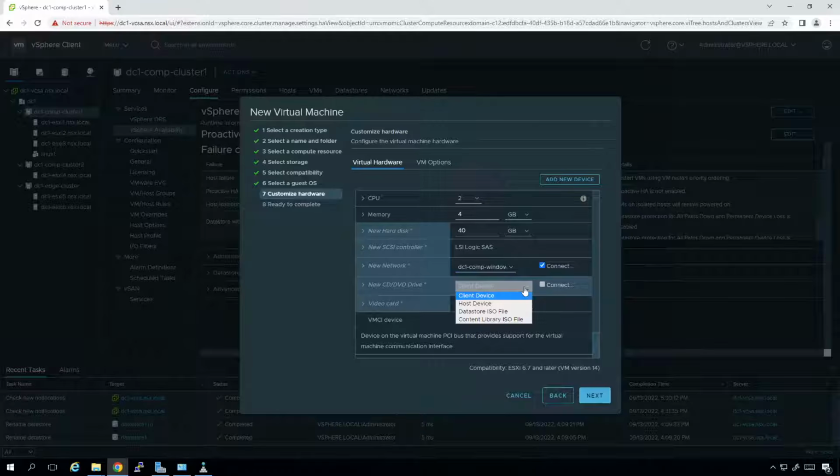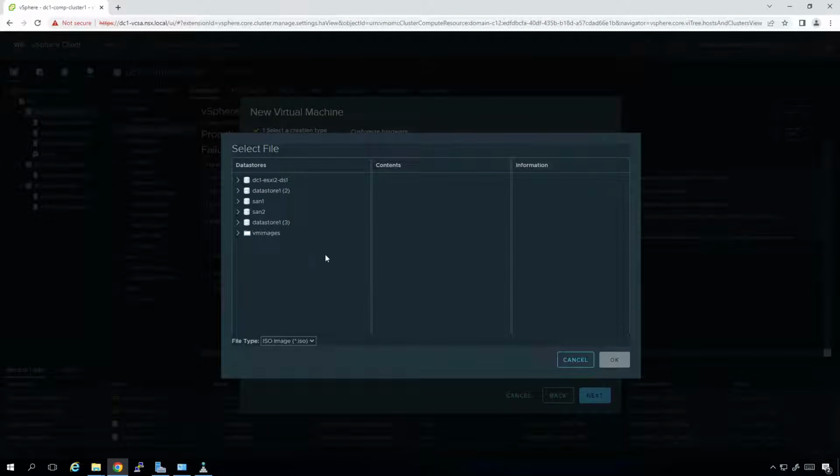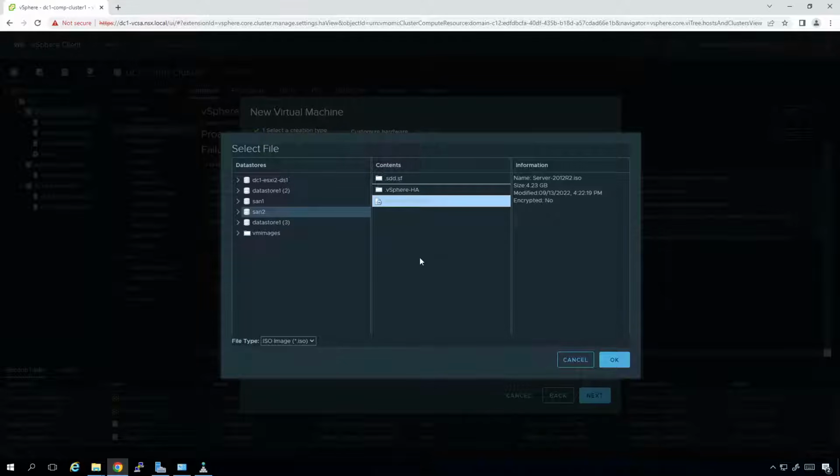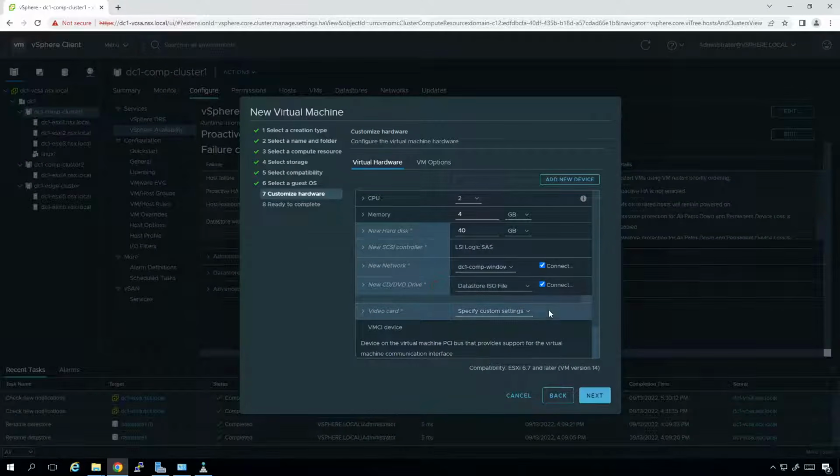Alright, so for the client device for the DVD, I'm going to go to datastore ISO file. I'm going to click on SAN 2, and in there we'll see Server 2012 R2. Click on OK, and then click the little checkbox to make sure that it actually does connect when we power it on. Now I'm actually going to pause briefly.